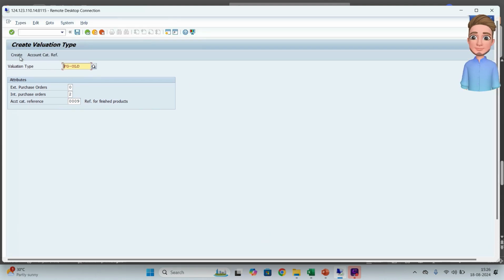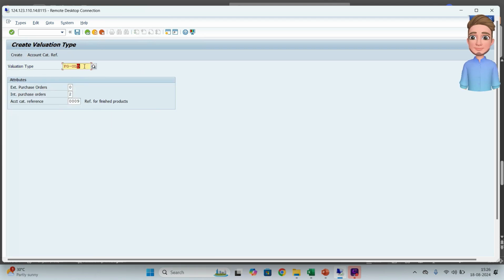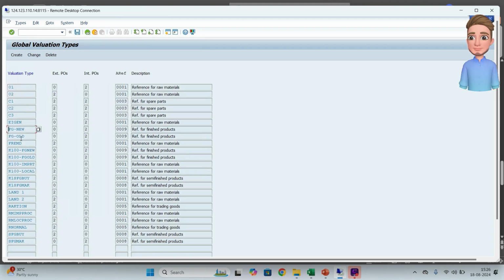Now I think you have to click the create button. So done, create and then save. Done. Now I'll create one more called FG new. So let me show you. FG old is created. See, FG old is created. So I'll come back again. I will click the create button. So now I'll say new, 0009. Click the create button and say save and back. Now what you got? FG new and FG old.